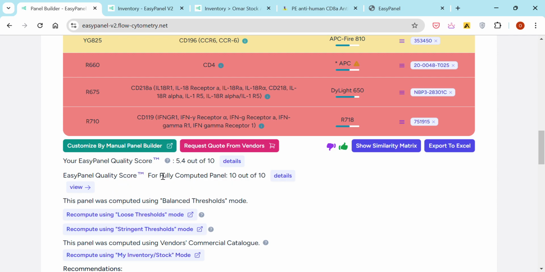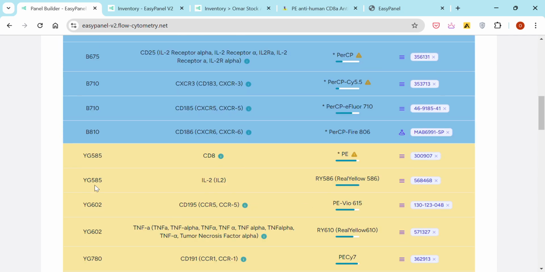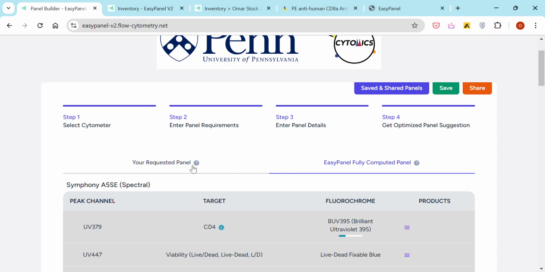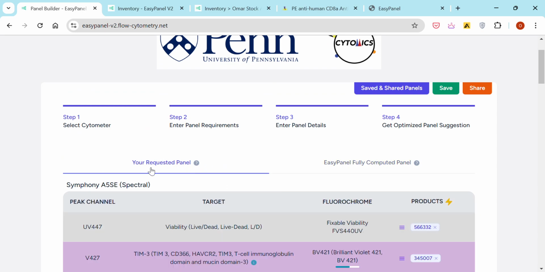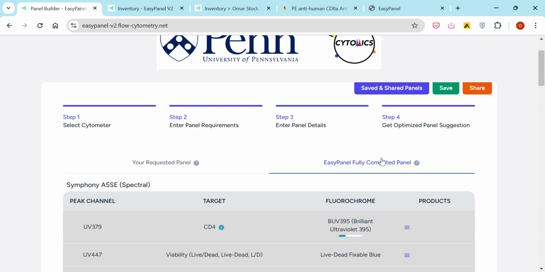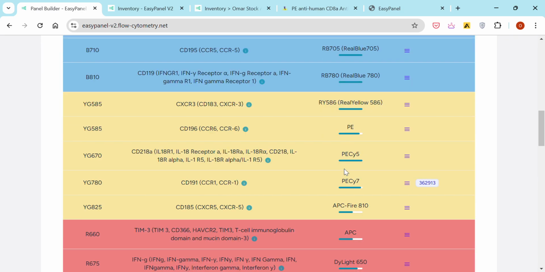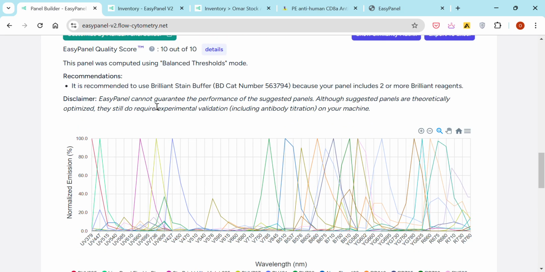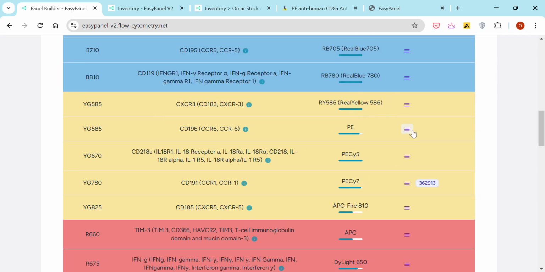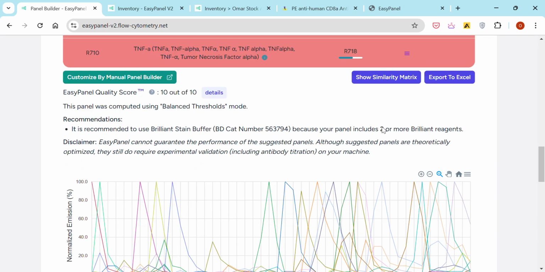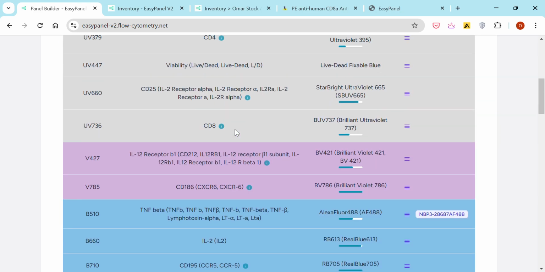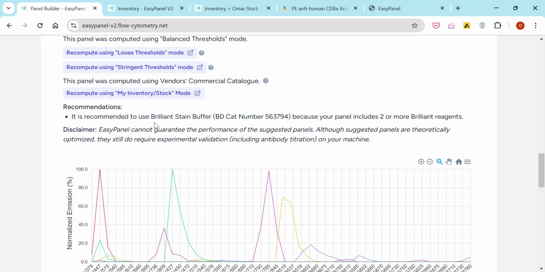And so it's telling you for a fully computed panel, meaning if EasyPanel were to redesign this from scratch, it would have gotten a much, much better potential panel. And this is how you could view it. You can click view, or you can move between the two panels, your requested panel with your fluorochromes or with some of your fluorochromes, as I've done, versus the best possible panel here. And you'll be able to see the corresponding spectral signatures, the corresponding fluorochromes, the different commercial availabilities for the fully designed panel of EasyPanel, and then compare the two.